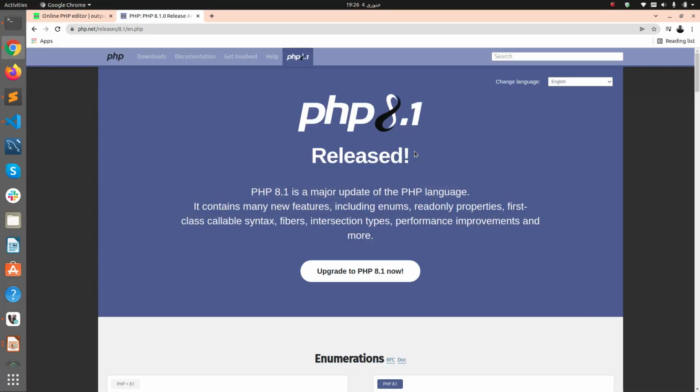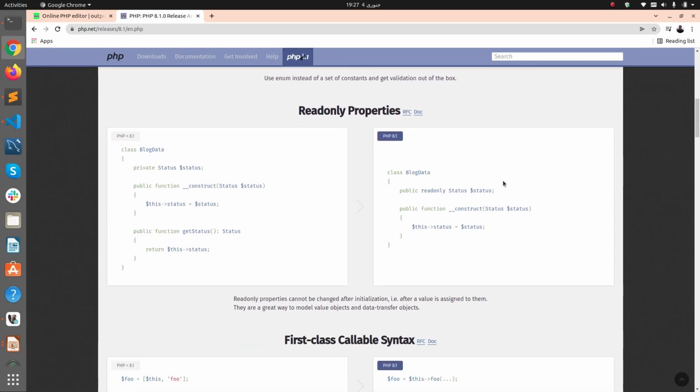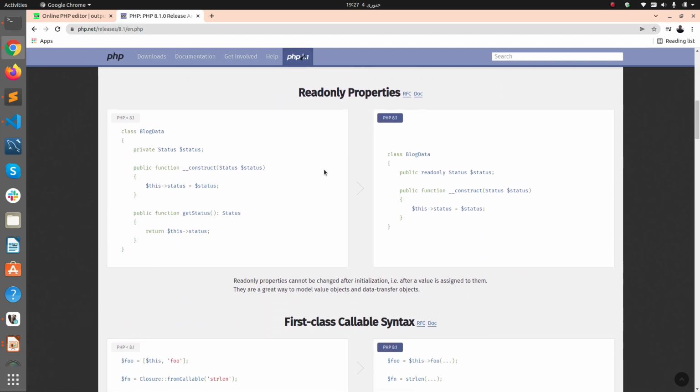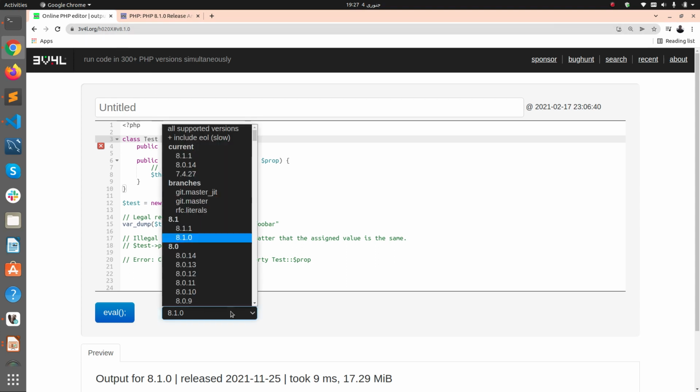So if we go to the PHP.net website, that is the official website of PHP, and go to the features, here you can see read-only properties, and here they have given an example of how you can declare and use read-only properties. So the example I'll be going through is here. I'm choosing an online editor because I don't have PHP 8.1 installed on my system. It's a very good website and they have almost all the versions of PHP, starting from 4.3 till 8.1.1.